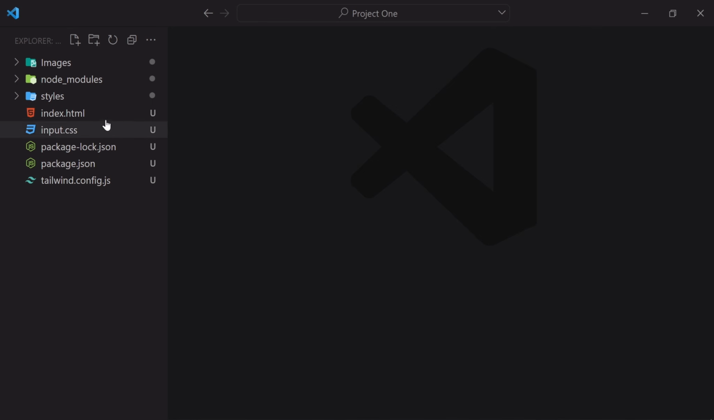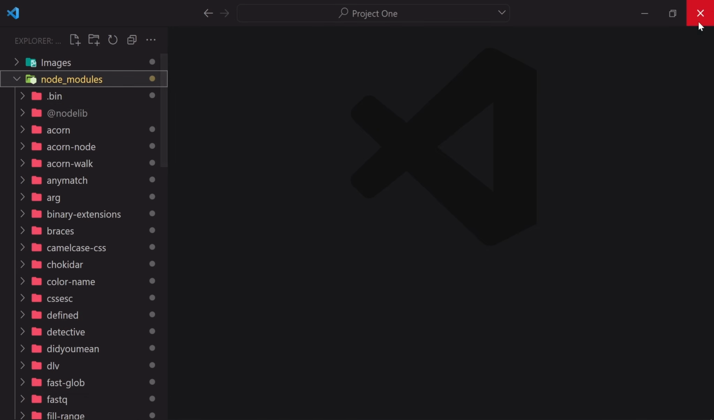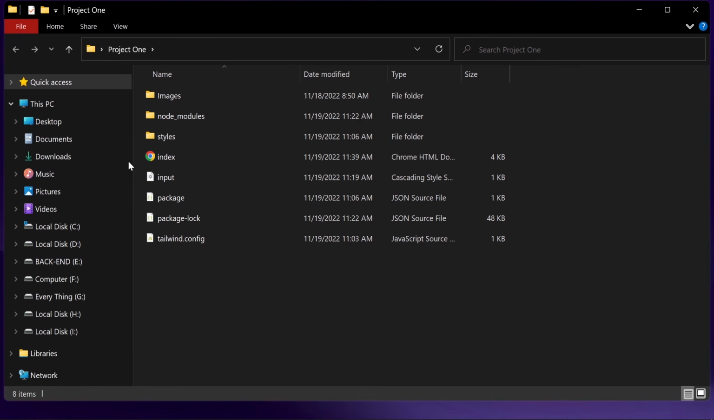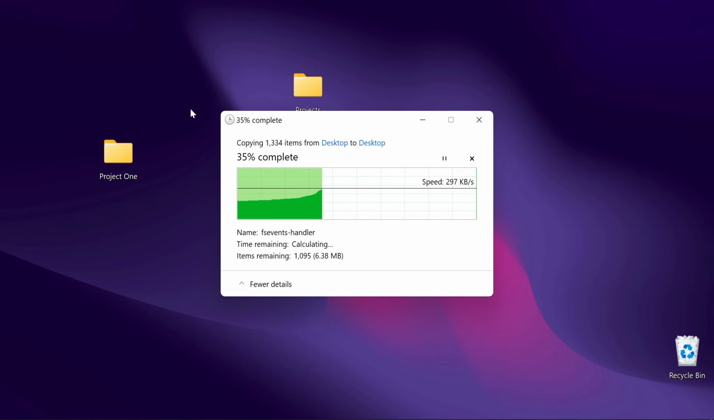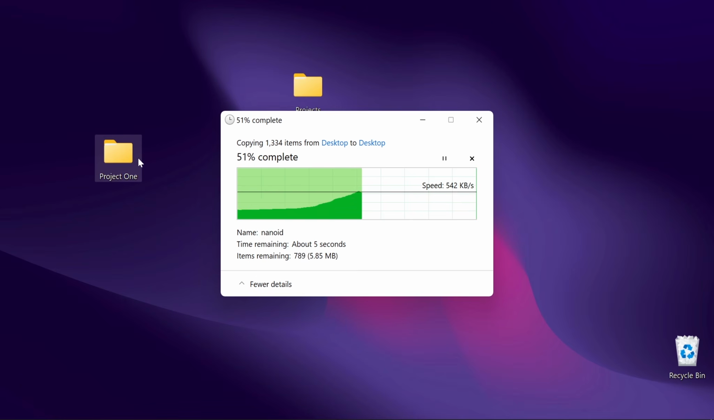We are totally done with this project. I'm going to remove this node modules folder from here. This is going to be our project one, so I'm going to copy that and paste it one more time. It will take a little bit of time because we have our node modules folder inside there. We don't want to reinstall it again and again.